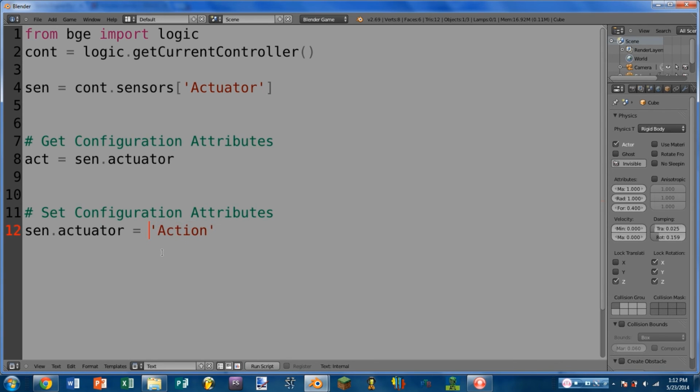So that is a basic overview of the actuator sensor and just one of the attributes you can use for it in Python. Next time we are going to be looking at the collision sensor.